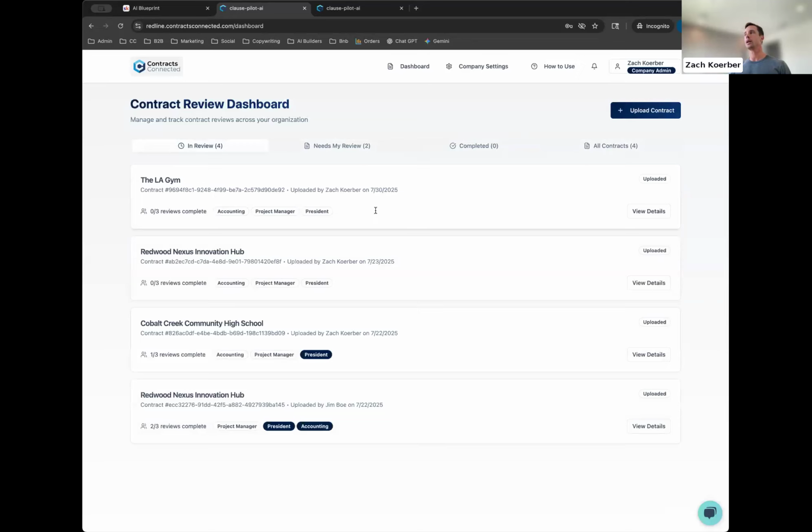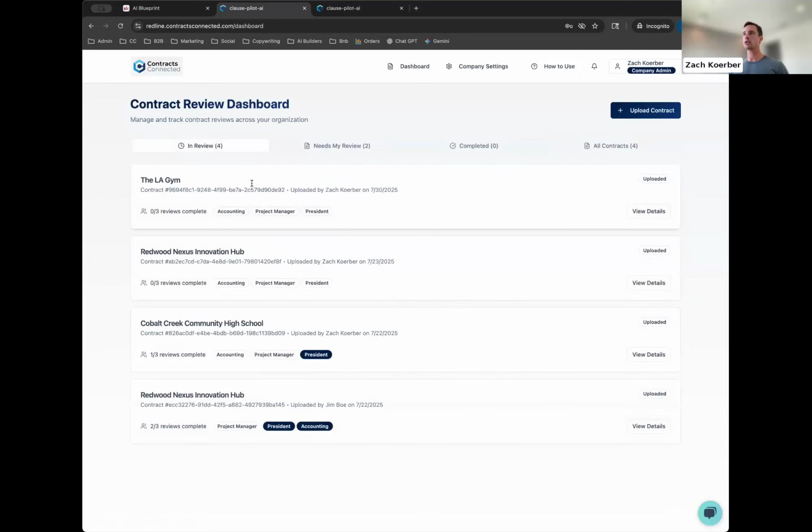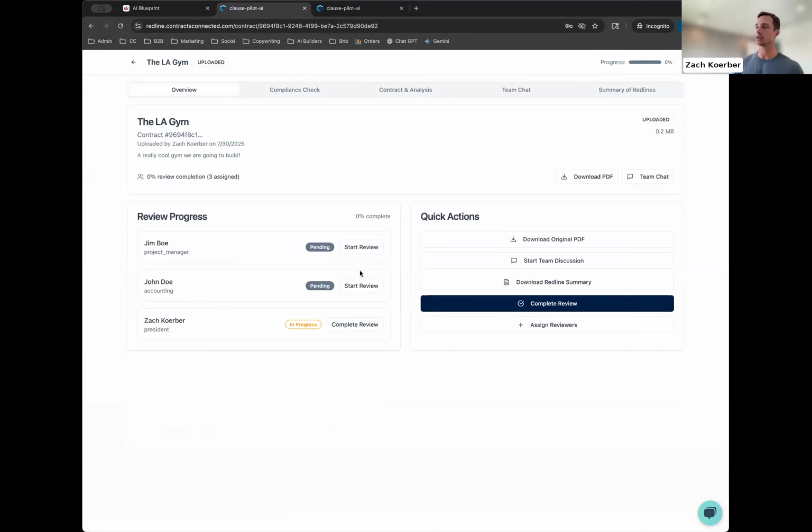So in review, you basically can upload a contract. Once you upload a contract, it goes here. So this is one that I've previously uploaded. I'm going to just view the details here. And you can see that 3 people have been assigned to review this, and these are the departments that they're in. I wanted to track that. And these are all just ideas that I had with that one construction company on the call.